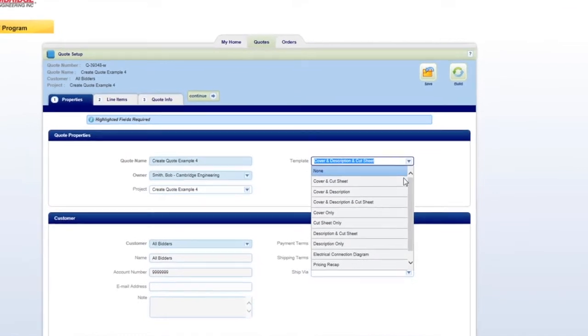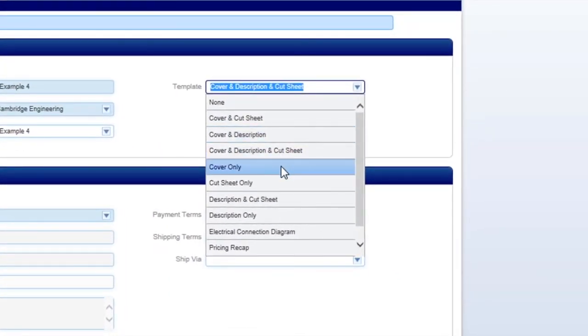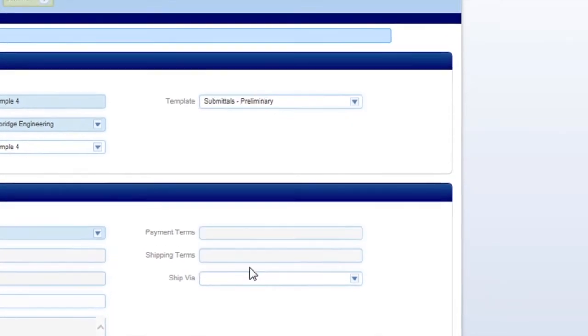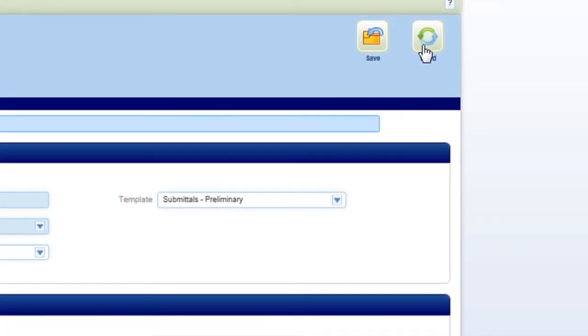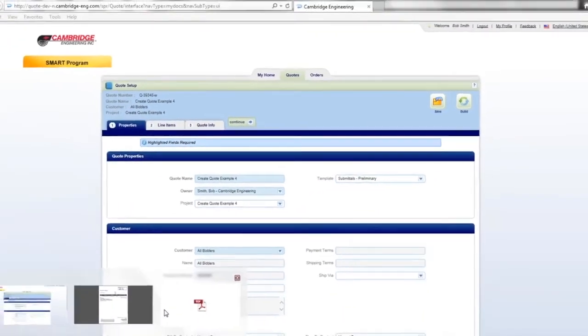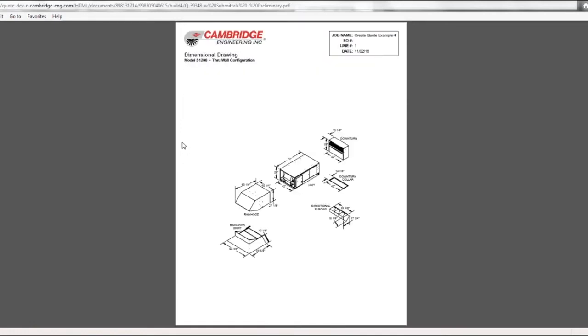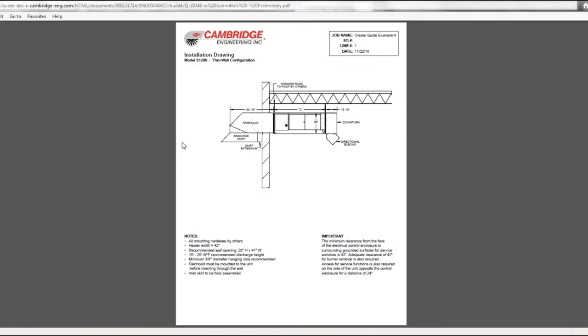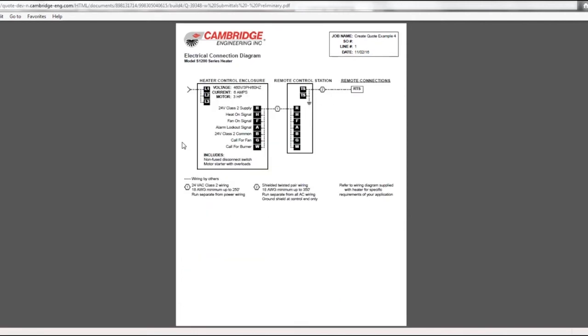Now to change that, just select one of these. You can do just the cover, or just the cover and the description if you like. The big one that we opened up a couple months ago are the preliminary submittal packages. Change it to preliminary submittal and click Build. It will generate a complete submittal package for you to send to your customer for approval. It has the cover page, the description, multiple drawings, some more details on installation, and an electrical page.